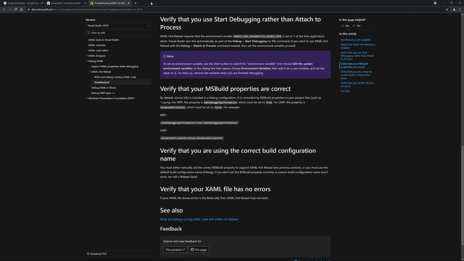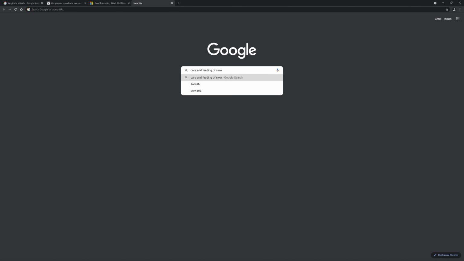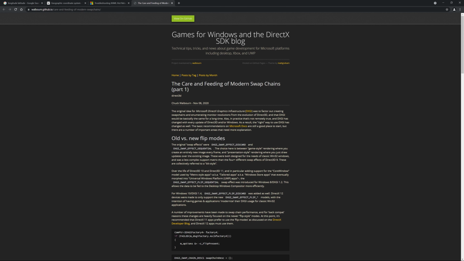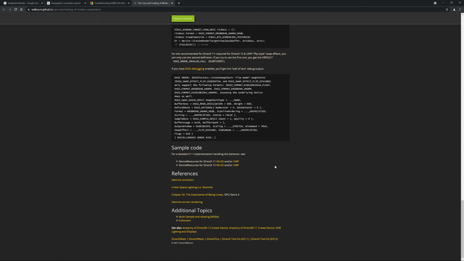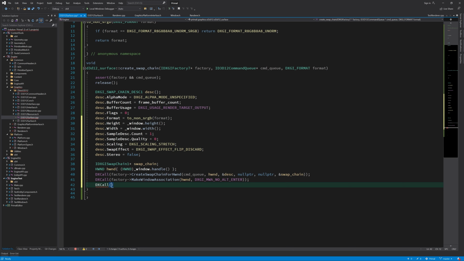On a side note, in addition to the documentation for DXGI swap chains, there is also a 3-part blog post with a lot of useful information and details on using swap chains. I'll put a link in the description below so you can just click on it and have a read.